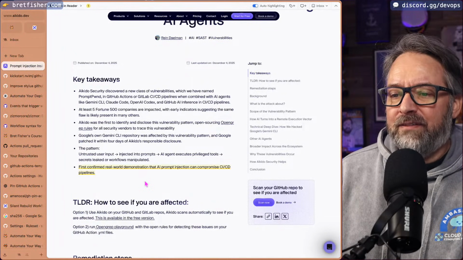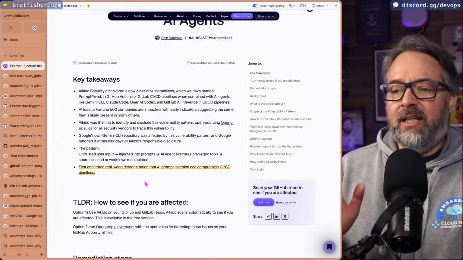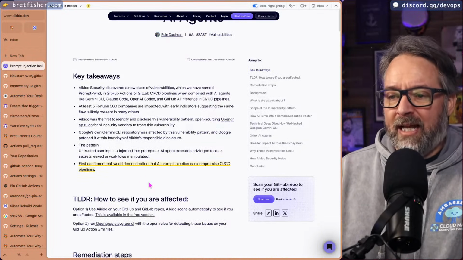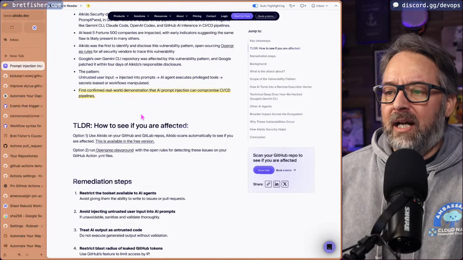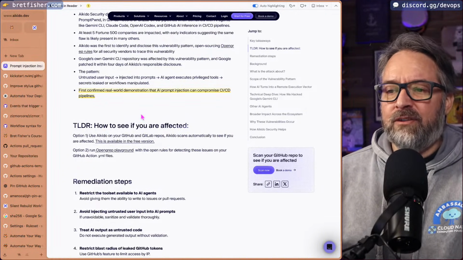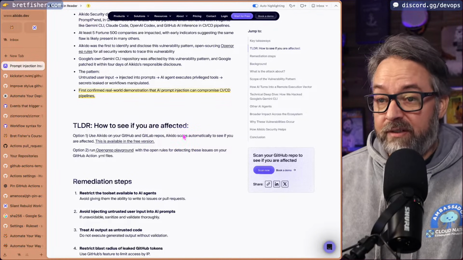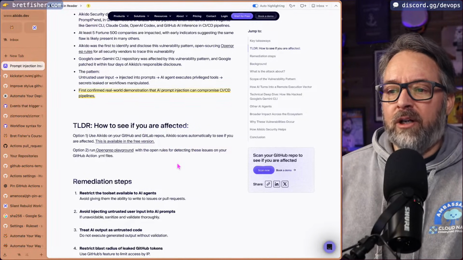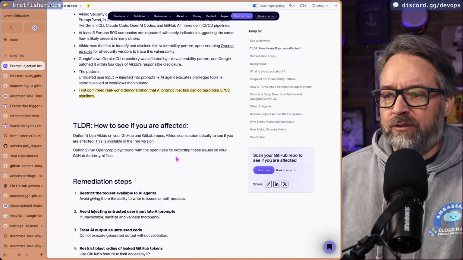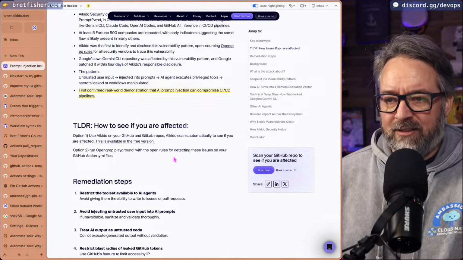TLDR, how to see if you're affected. Option 1, use Aikido on your GitHub or GitLab repos. Aikido scans automatically to see if you are affected. This is available in the free version. Or option 2, run OpenGrep Playground with the open rules for detecting these issues on your GitHub Actions YAML file.